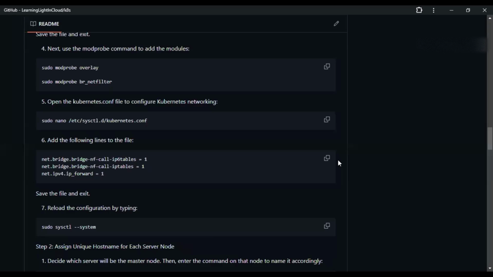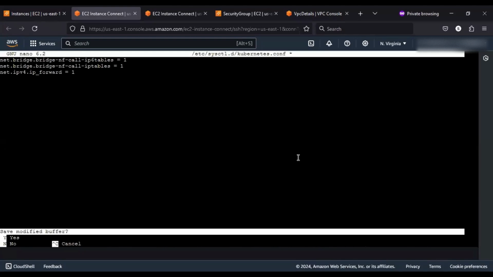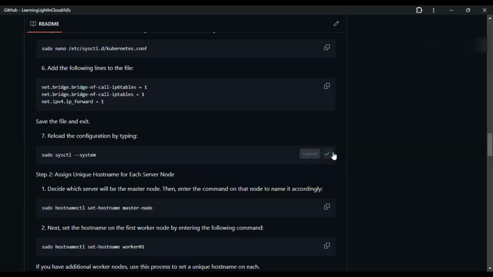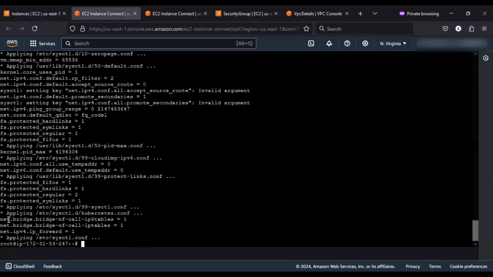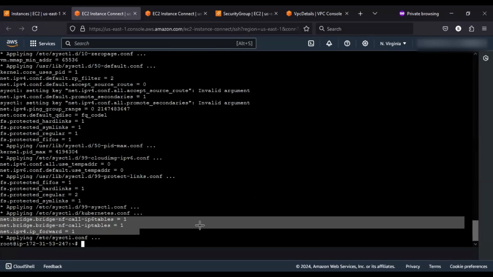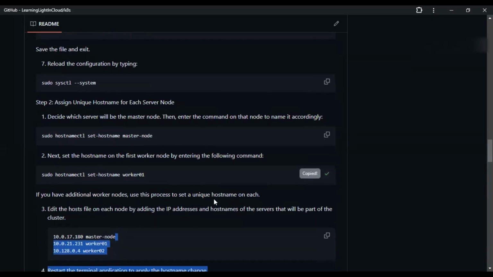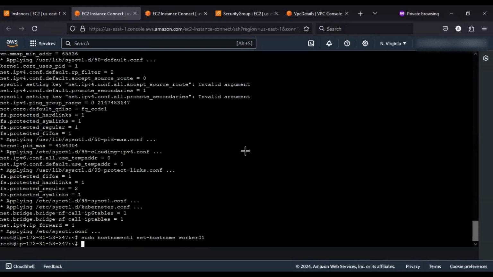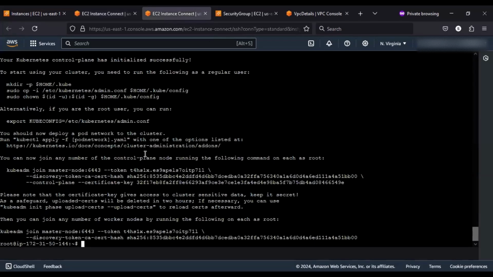And over here, we are saying that we need the bridge network and IP forward as well. So let us install that one, and let us have these installed over here. So we are going to enable them. And now over here, we're going to set the host name as worker 01. Okay.